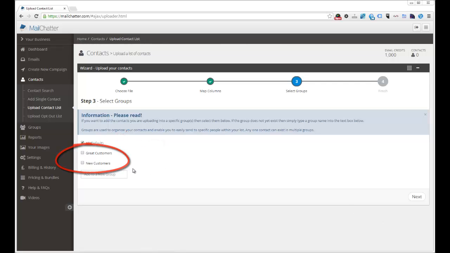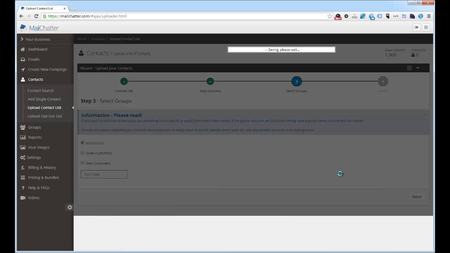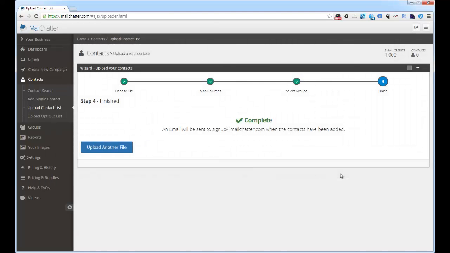These are two groups I've already created, so I'm now going to create a new group called Test Users. I don't want the contacts included in these other two groups, so I'm going to go ahead and just click Next. This again saves the information. Right, this is all complete. An email will be sent to, in this case, signup at mailchatter.com and the contacts have been added by our system. Right, let's go back to the dashboard.